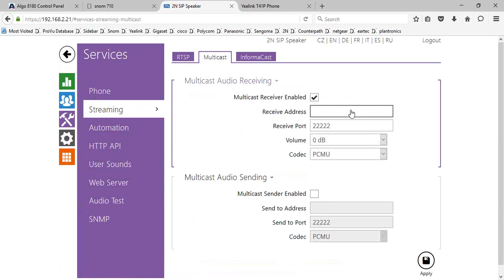And then you'll see it's a little bit different to the Algo. The Algo does already have a default multicast range IP that's already in there. This one's blank, so you may need to do a bit of research into this. So for this one, I'm just going to use one of the IP addresses, which is 239.255.255.0. Okay, and then there's a port number below.